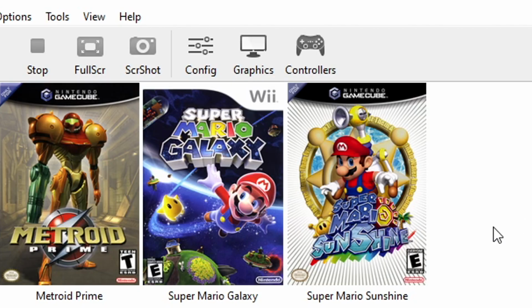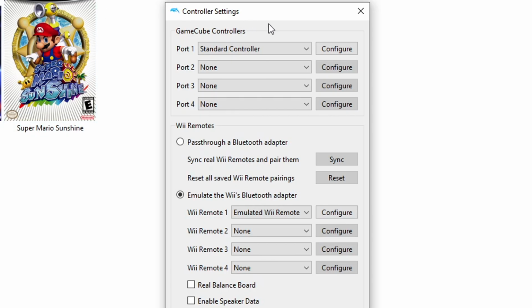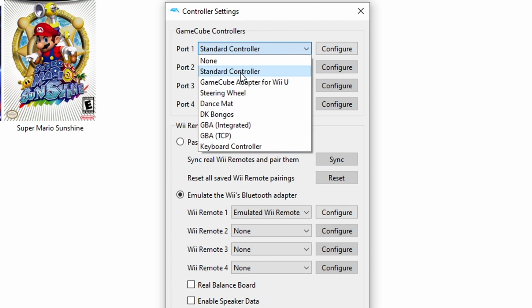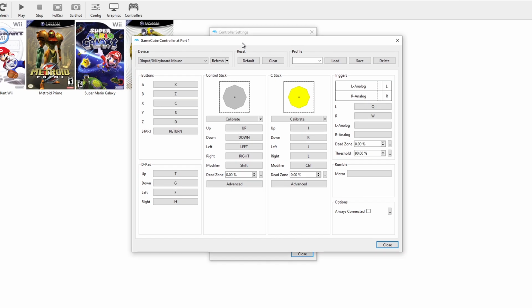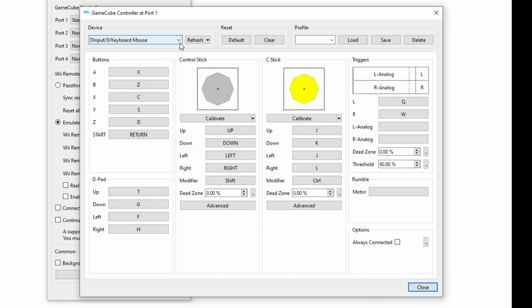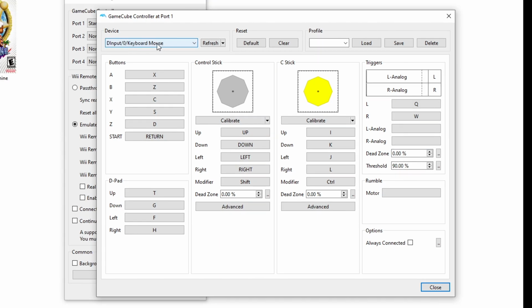Next, let's configure the controller. So you're gonna click on this controller icon in here. I'm gonna start with the GameCube, and then we're gonna do the Wii Remote controller. So right here on top, make sure you select Standard Controller, and then click on Configure. Now this window will show up, and by default this is gonna use your keyboard and mouse, and you can play on this emulator with your keyboard and mouse if you want to, but this emulator also supports pretty much all the controllers out there from PlayStation and Xbox, and even third-party controllers too.